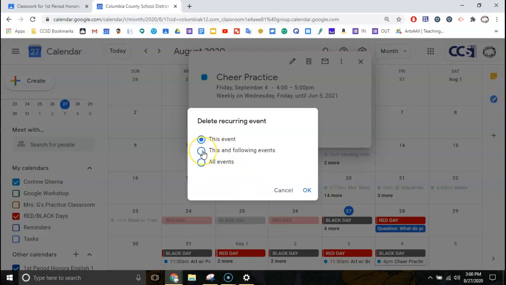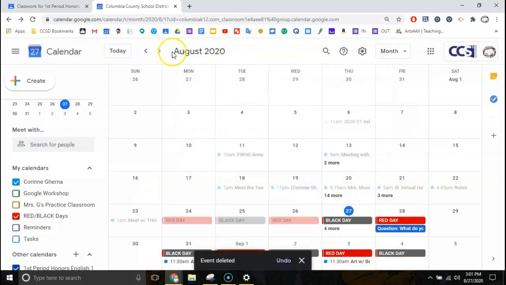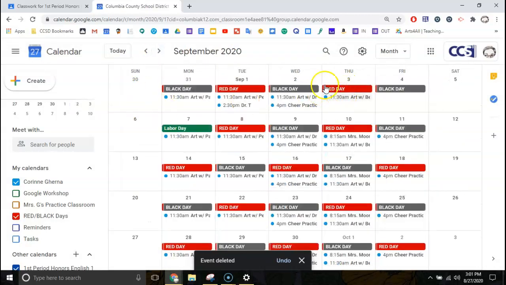If you do this in following events, it'll delete everything after that event. And if you choose all events, it will be all the ones that you had from the beginning all the way down to the end. So only do this if you quit the cheer team or whatever you have as your recurring appointment, you're no longer doing. So you would only want to do that if you're never doing it again. This event is really the one you want to do if just one gets canceled. So we'd say this event and it will cancel that. But if we look forward, you still have it on all of the other days.